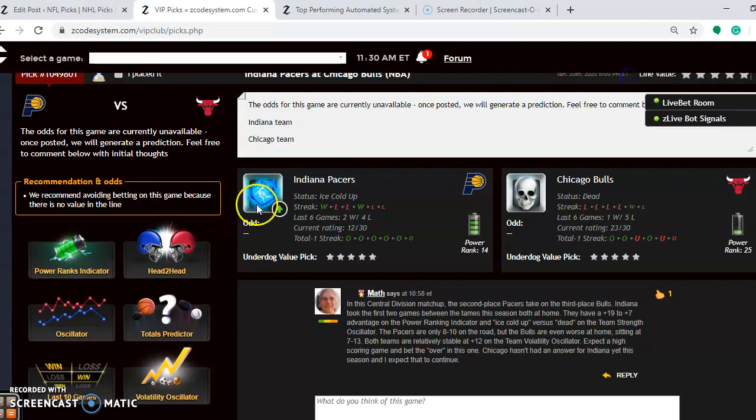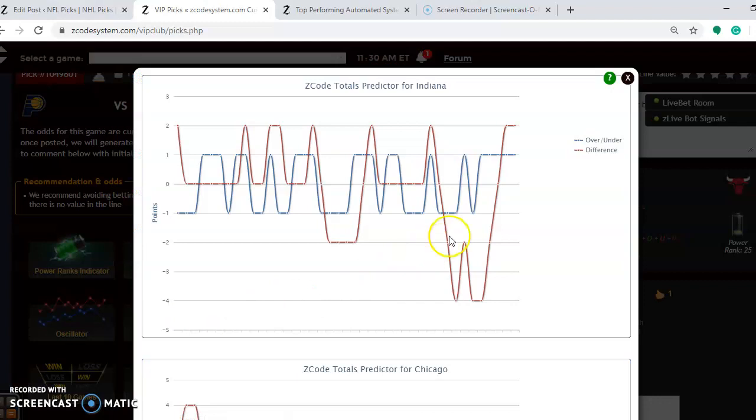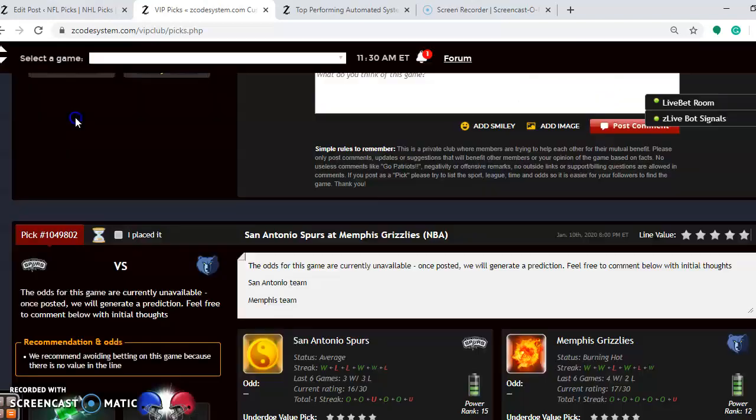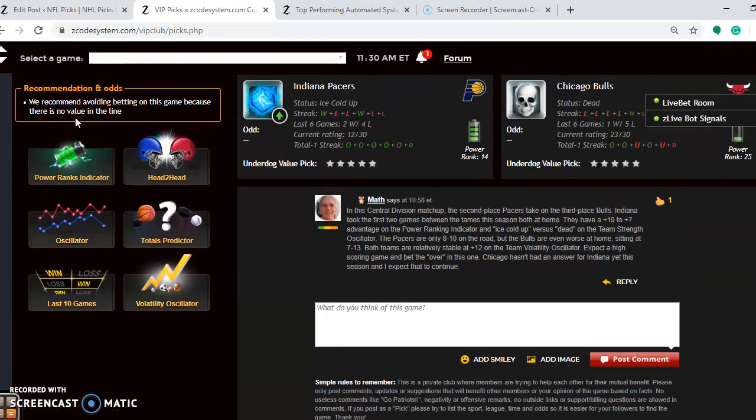If you take a look at the totals predictor, if you're considering the over and under in this one, you can see Indiana with the red line is trending games over, the blue line right there. And if you look at Chicago, they are playing in games trending over the line as well. So betting the over is a safe play in this game.